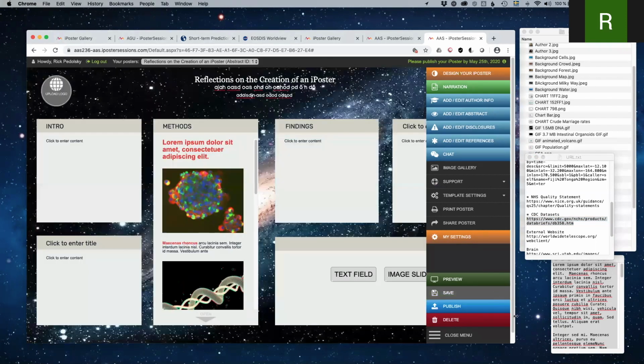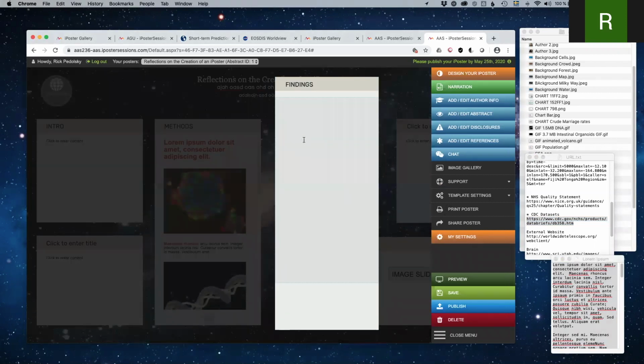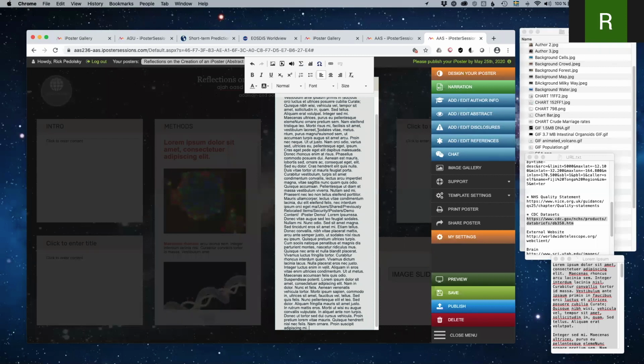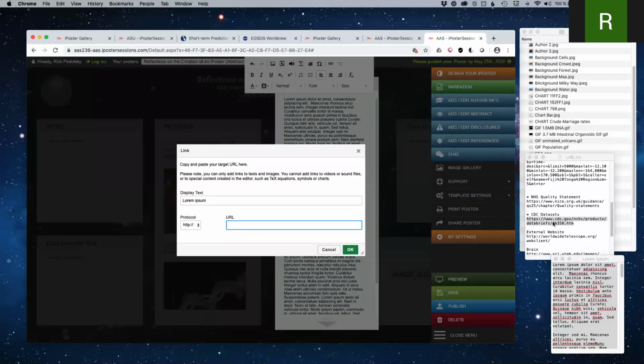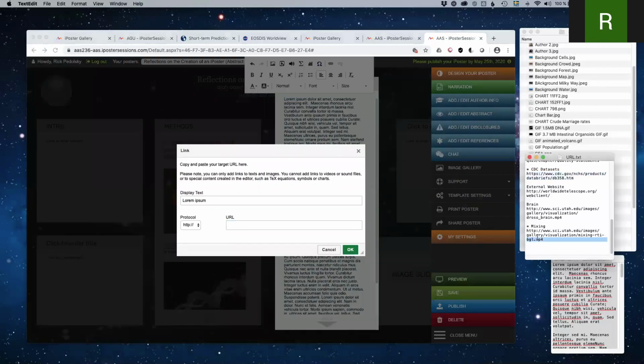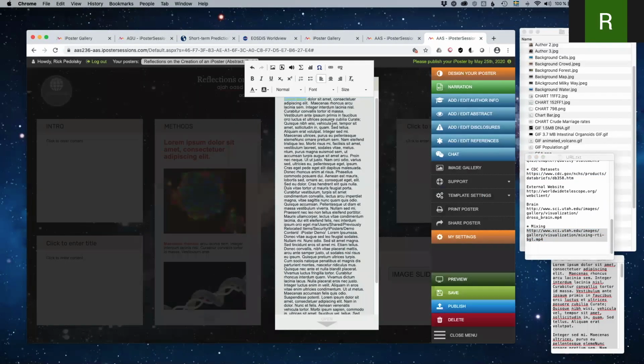So if I were to, let's say over here, just add a little more text, and I will add a link here, and click on the link button, and here's a visualization on another website. So we've got a link there, and I'll add a little color there.